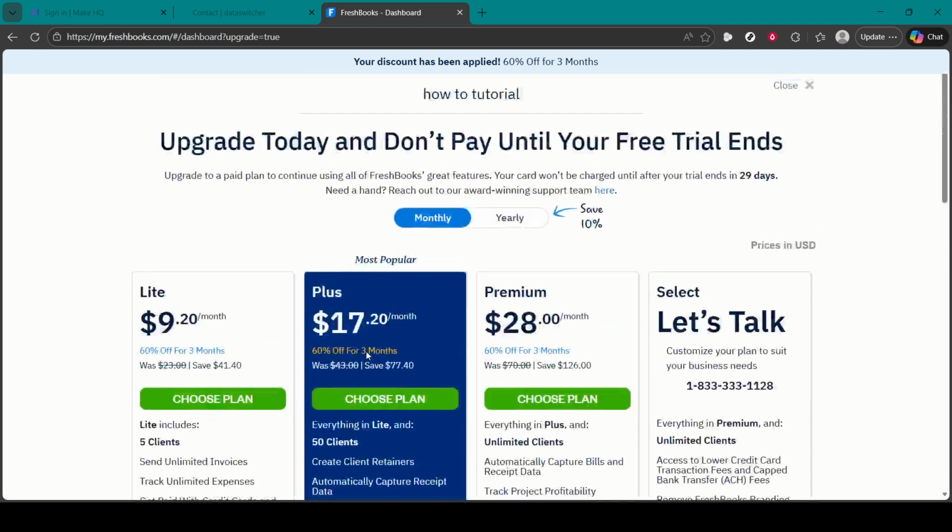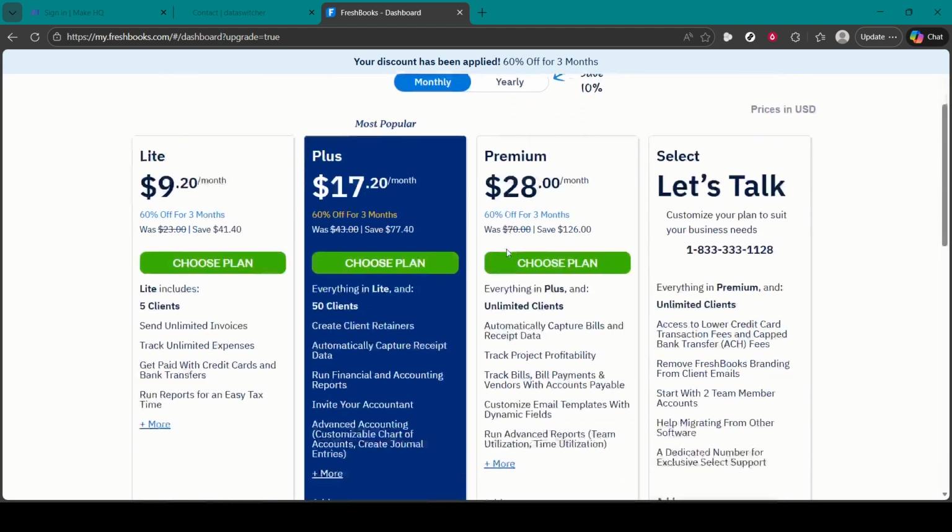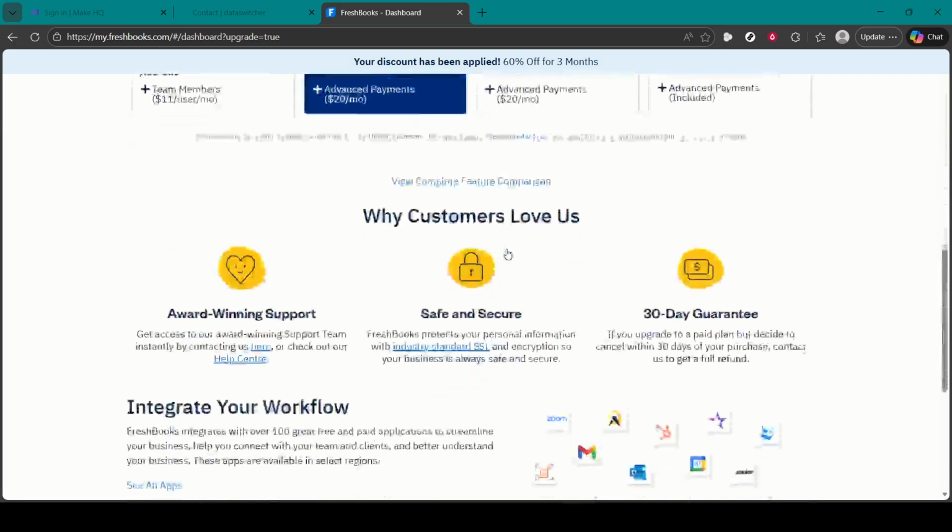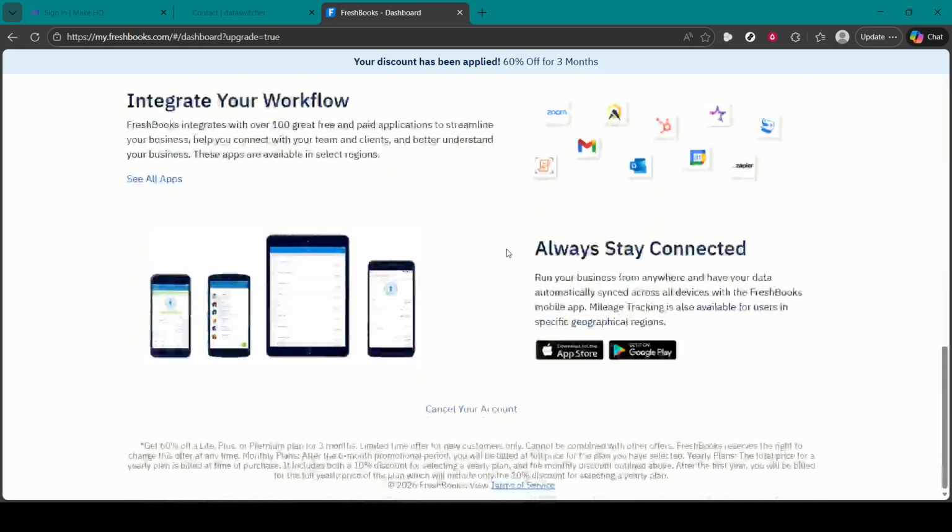Next, scroll down the page. Keep going until you find the option labeled Cancel Account. It may appear near the bottom, and it can sometimes be a smaller link or button compared to the upgrade prompts, so take a moment to scan carefully. When you see Cancel Account, click it.